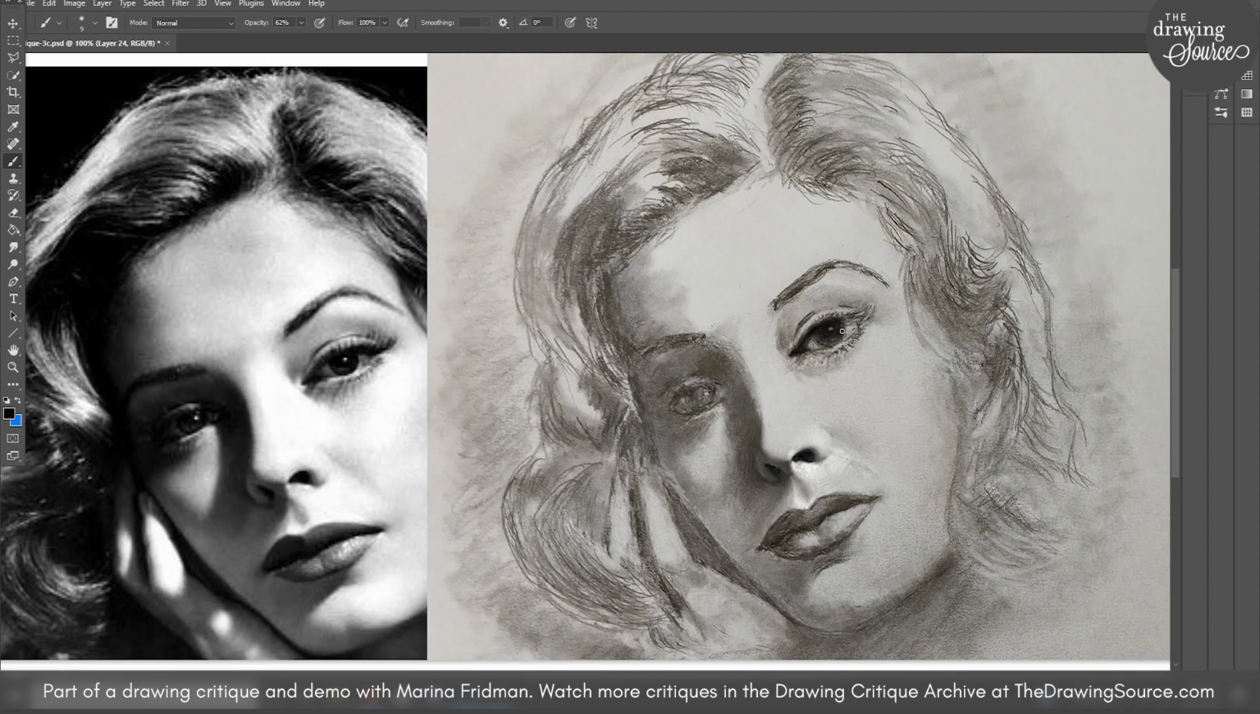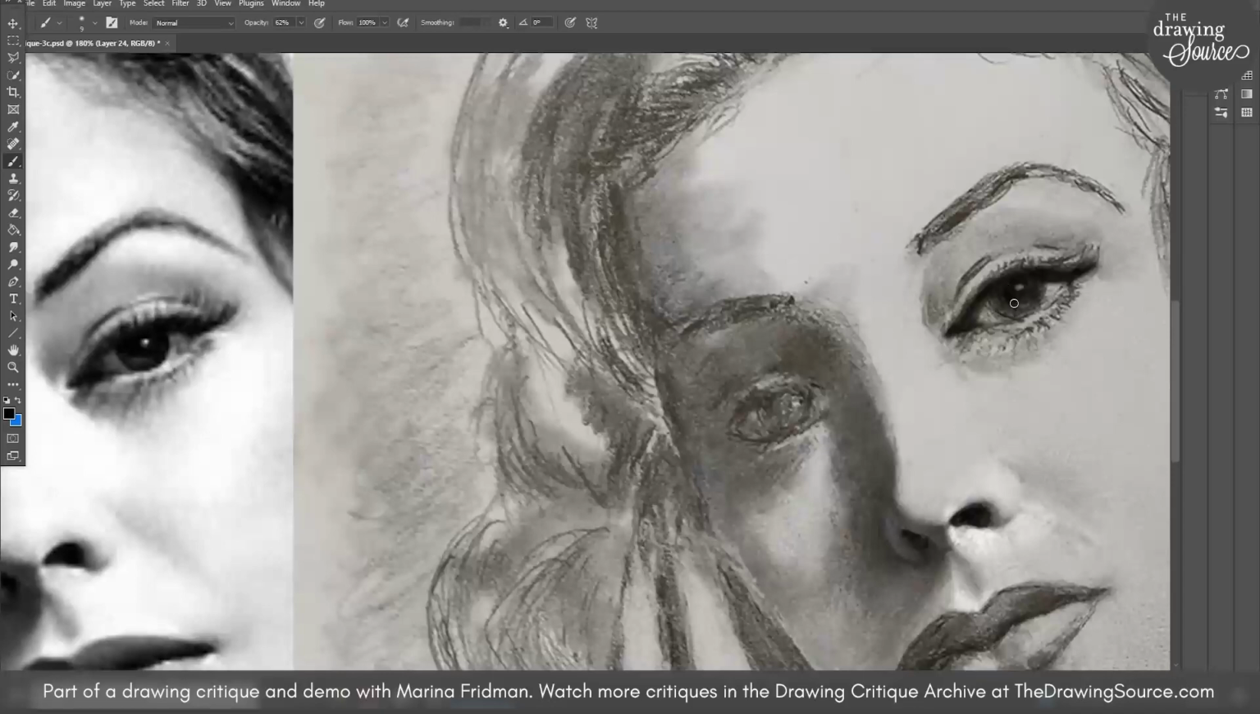I'm looking at shapes of values, not worrying about any detail that I can't see. The eyelashes on this side mass together to form a flat shape, so I draw that as well. I want to define the shape of the iris a little bit.